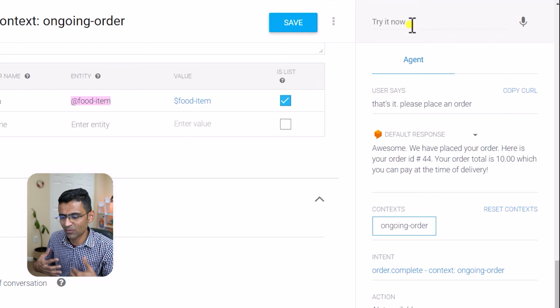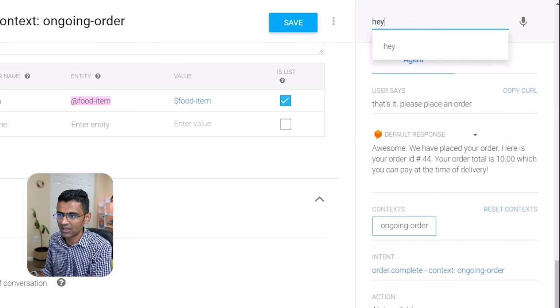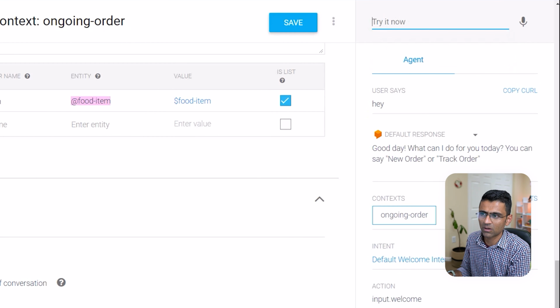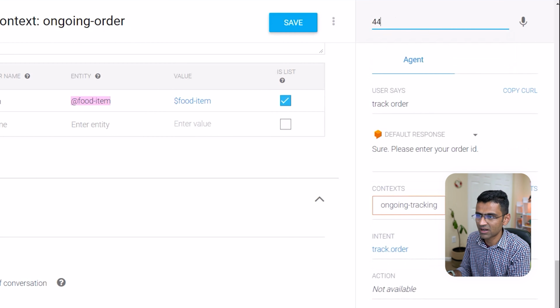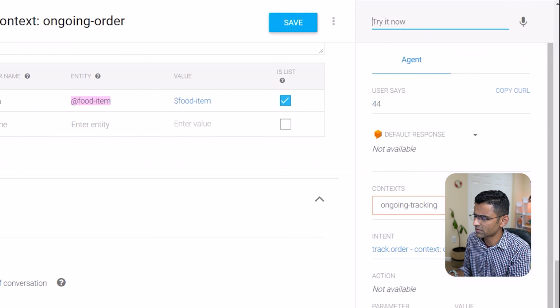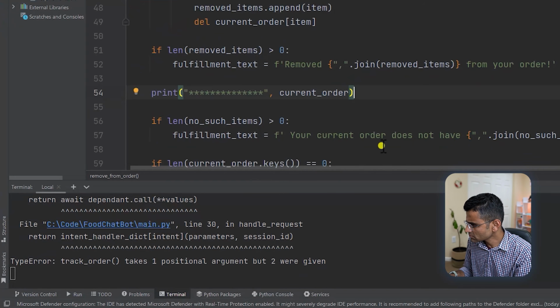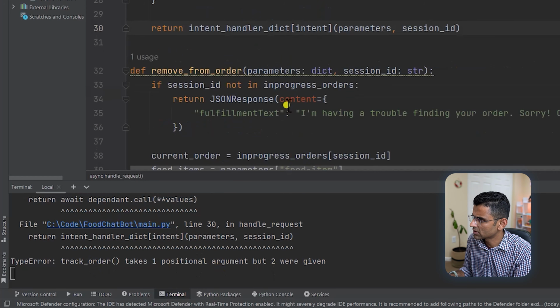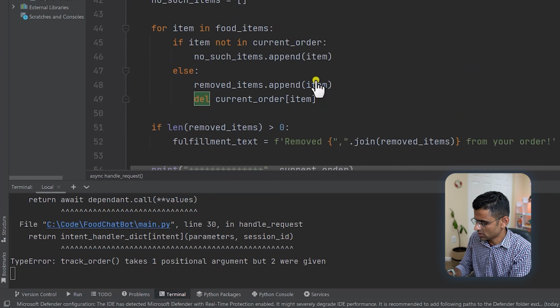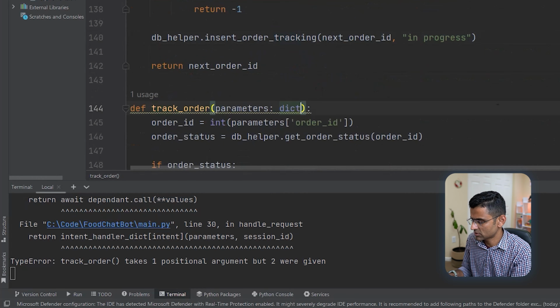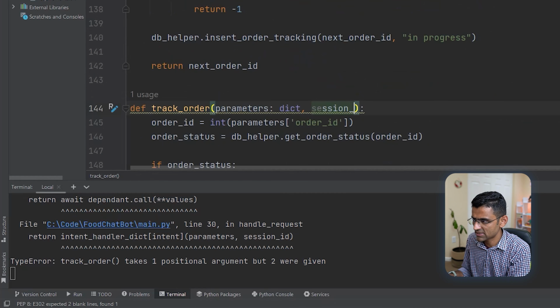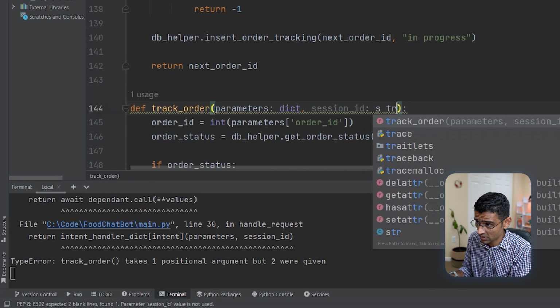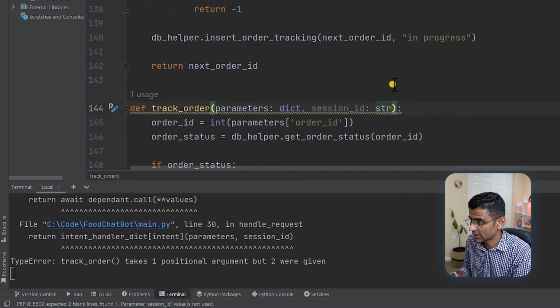And let's say you're very hungry, you're waiting for 15 minutes, order is not there yet. You will say, hey, track order. What is the order ID? 44 or 43? 44 is not available. Okay, why did I get that? Okay, let's check. So track order takes 1 positional argument but 2 given. Got it. So remember, we are passing 2 arguments. So one, we need to pass session ID as well, although we are not using it, but it's a string. I think that was the error.